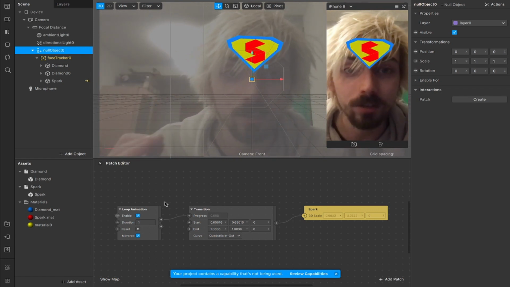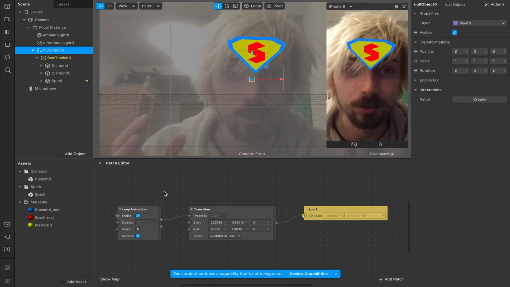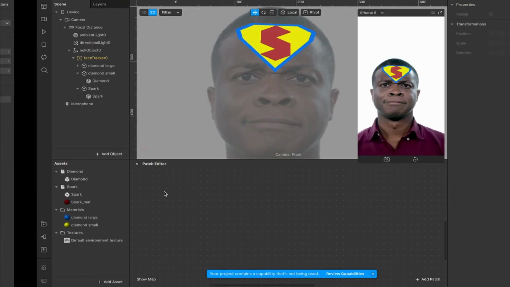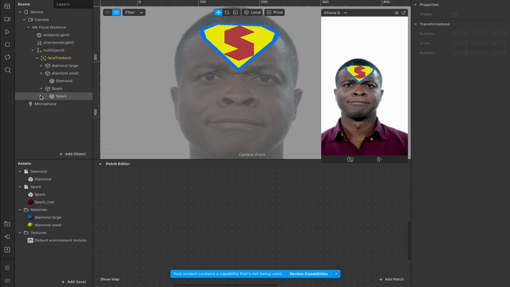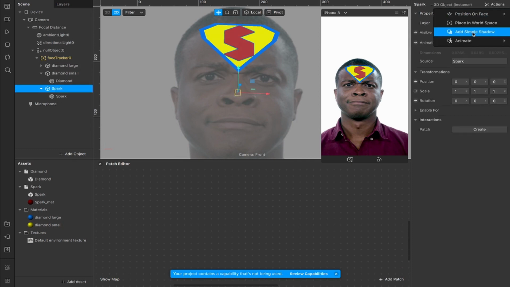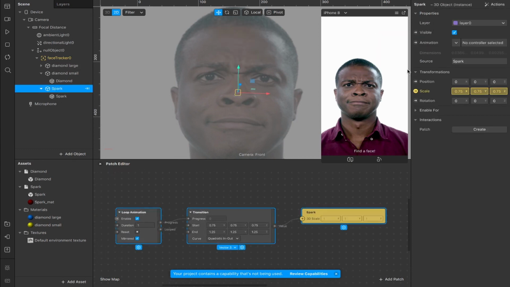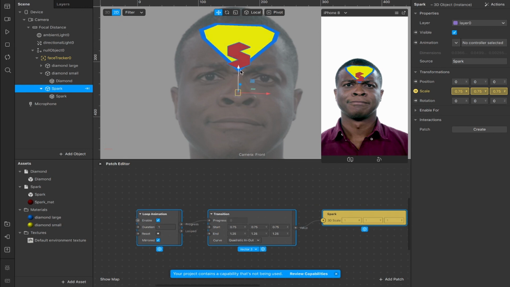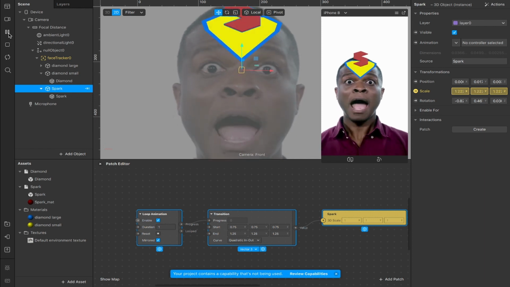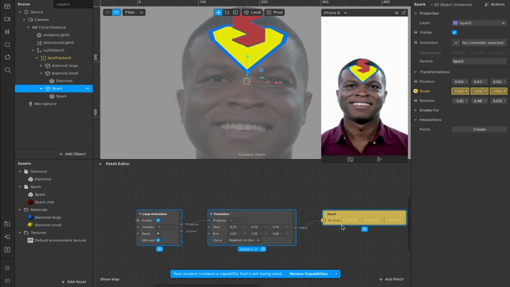But I cannot for the life of me get that to work again in this project. So if I show you, I'll add the spark, action, animate, and then pulse. And you can already see it's kind of off. So if I drag it up here, you think, oh, maybe that's gonna work. And then I'll hit play. And you see the effect immediately is really bizarre.